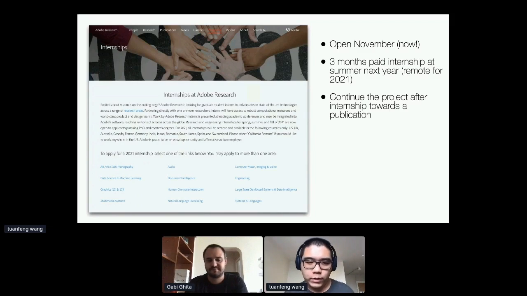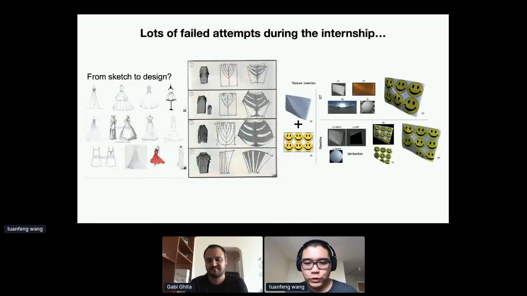The whole pipeline was established, and yeah, I can show you something in more depth about my internship. So at the very beginning, we were actually imagining something quite different. Say we were still working with this sketch to design pipeline, but the way we do it is quite different.